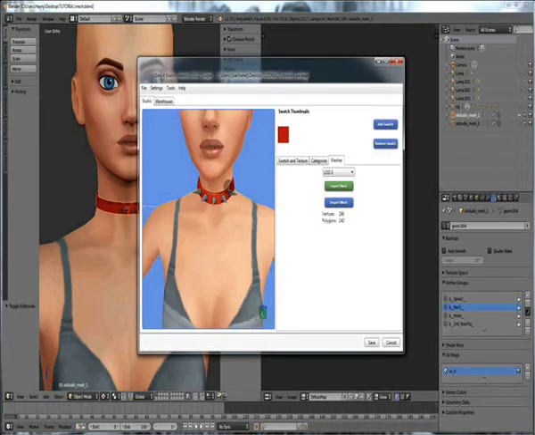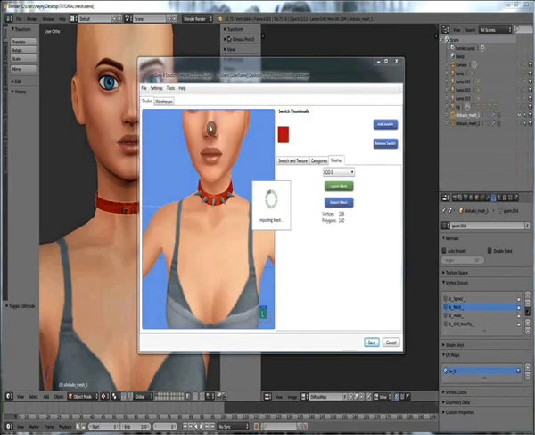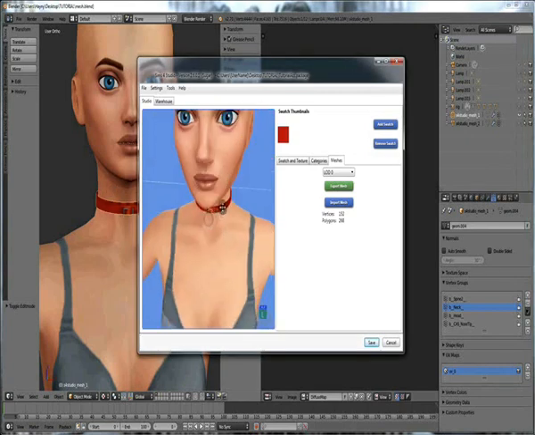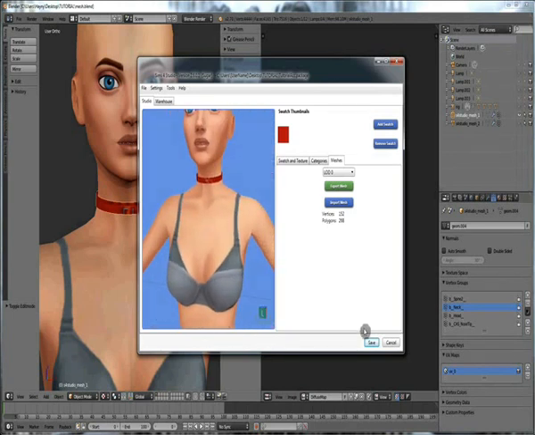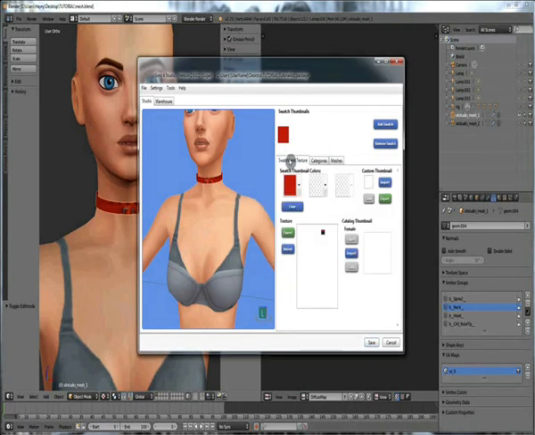And I go back to Sims 4 Studio and import my new mesh just to see if it's correctly done. Yeah, it's not really nice, but it's fine. So I will save my progress. And now back to the texture. We're going to texture this.